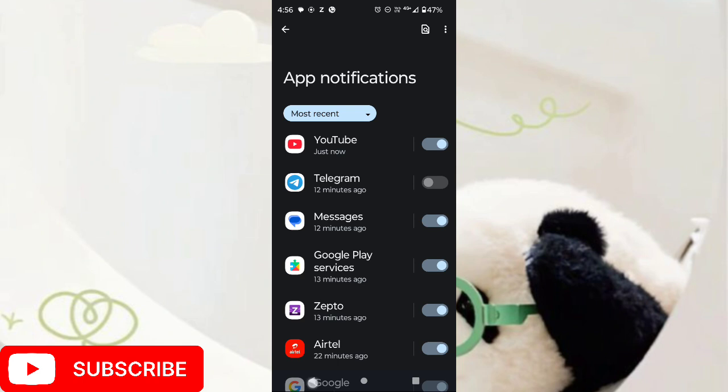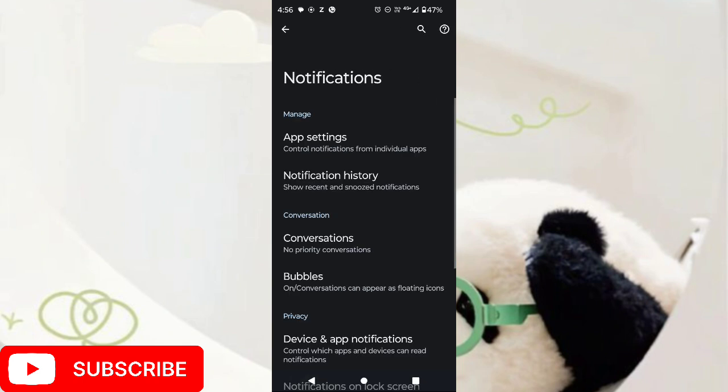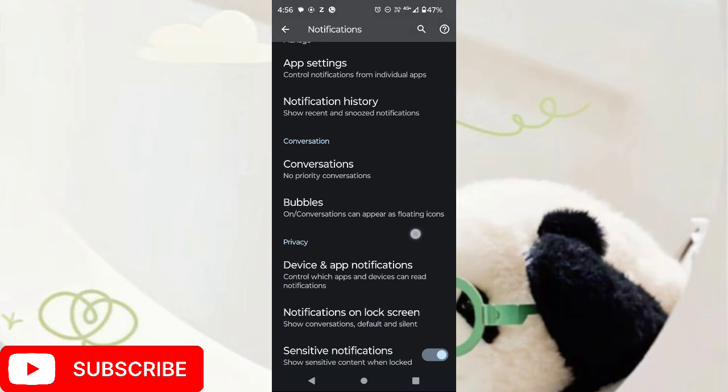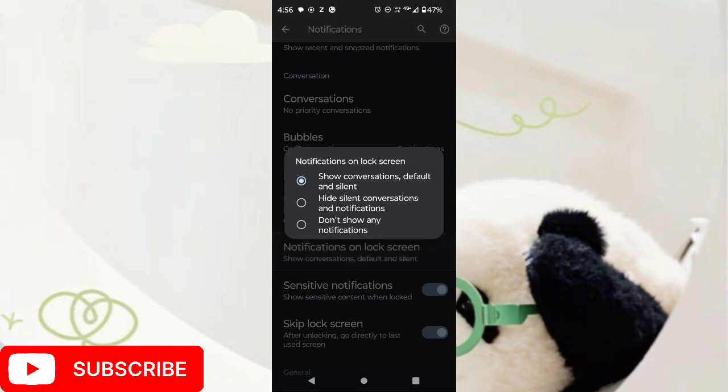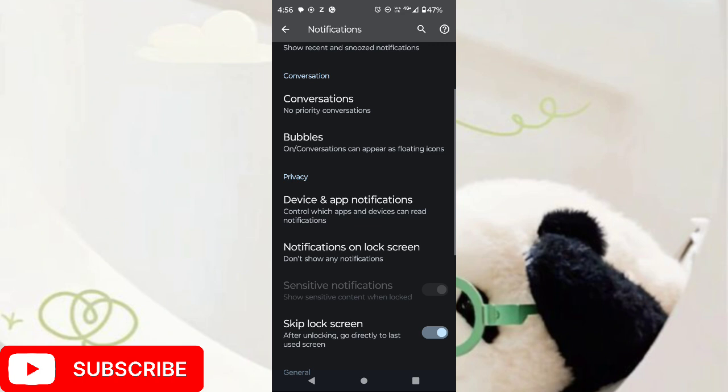Otherwise, go back to the previous page and scroll down and tap on the notifications on the lock screen. Now select the option don't show any notification, and this will hide the content for all the apps on the lock screen. And yeah, that's it.